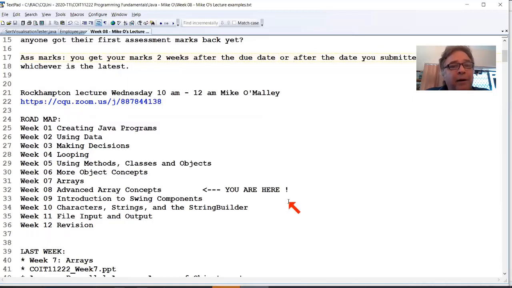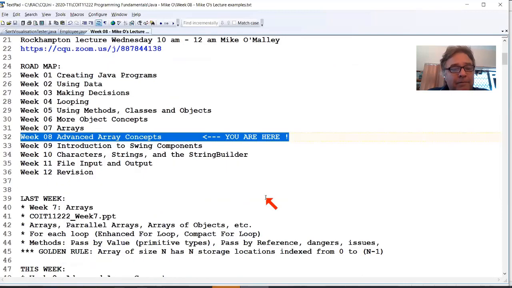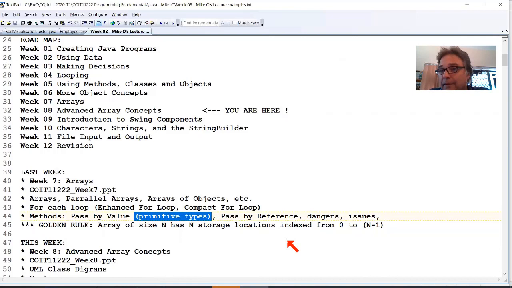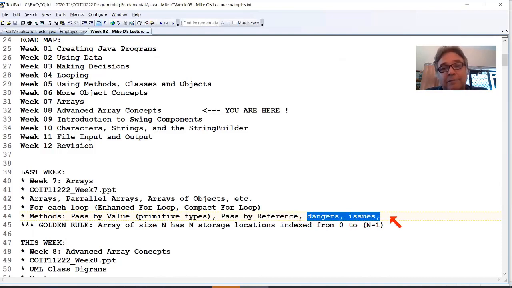Quick roadmap of where we are. We're in week 8, talking about advanced array concepts, or semi-advanced. Last week was all on basic arrays, and we talked about the for each loop, parallel arrays, arrays of objects, and how to pass data to methods by value, which is what primitive types do, and then pass by reference for everything else. So dates, strings, employees, customers, products, everything else, arrays included, gets passed by reference, which means the method can change your data.